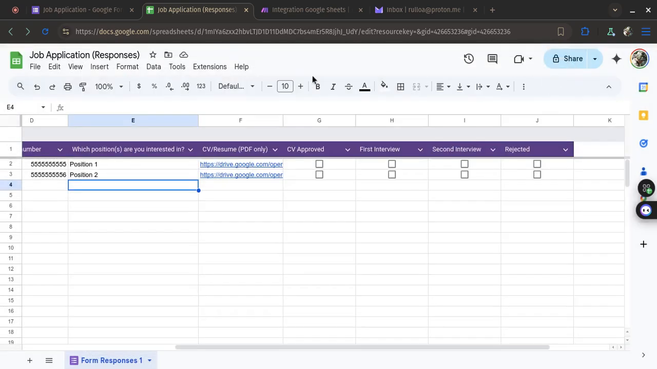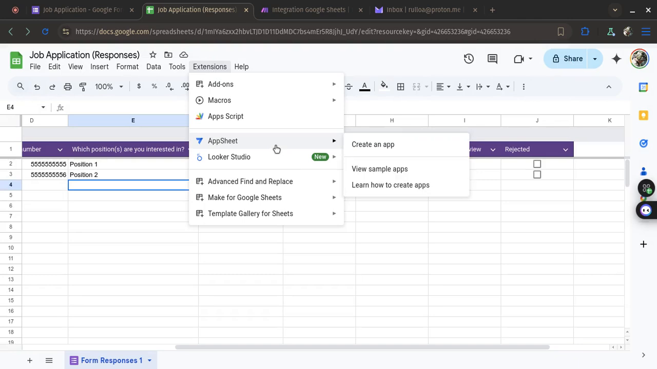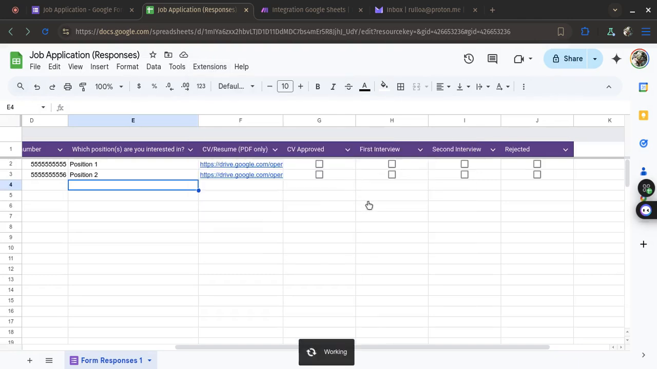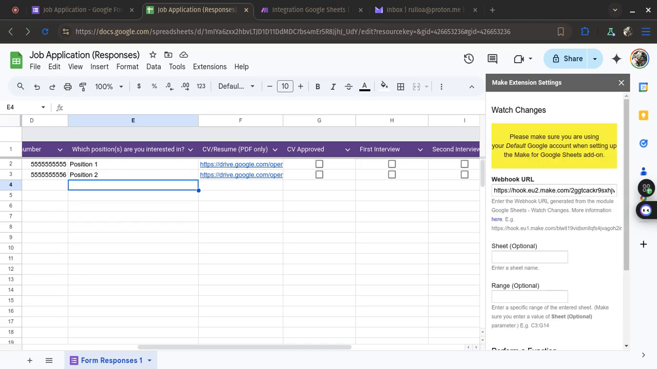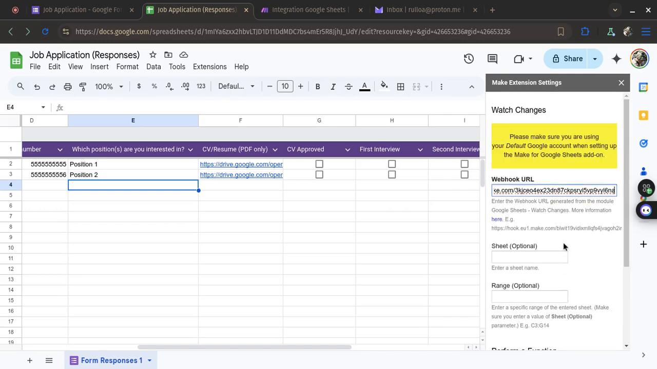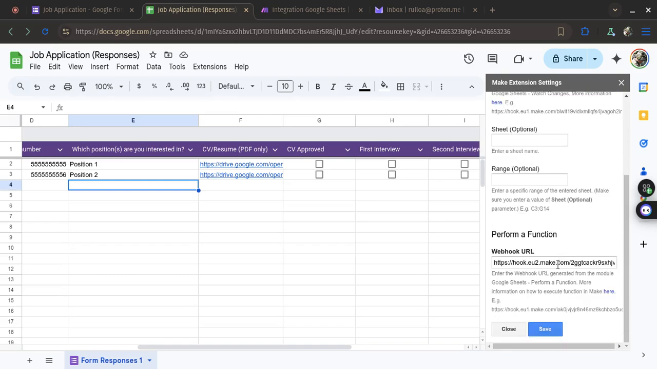All right, so now we're going to go to the settings. And that web address is going to go right here. Just going to paste it again to be sure. Just up here where it says webhook URL, and down here where it says perform an action. And we're going to hit save.